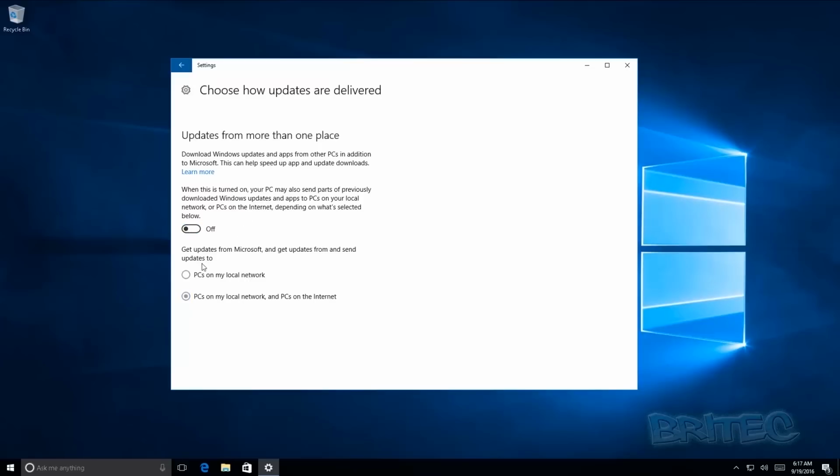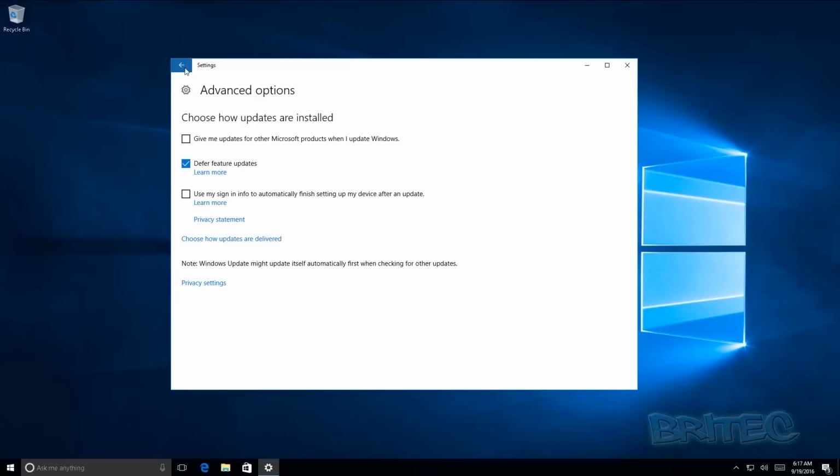Now also you can see here we want to turn this off, but I would advise you to turn it back on and put it onto PCs on my local network and then turn it off. The reason why is because it wants to share your bandwidth and your updates with other people. So we're just going to turn that off.